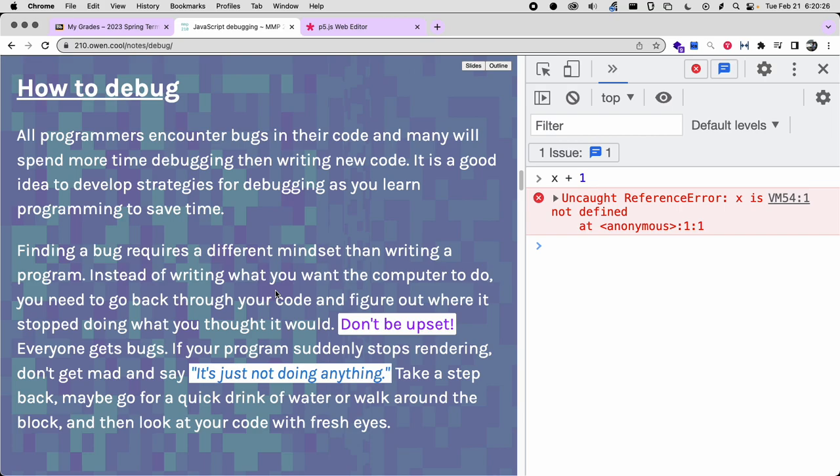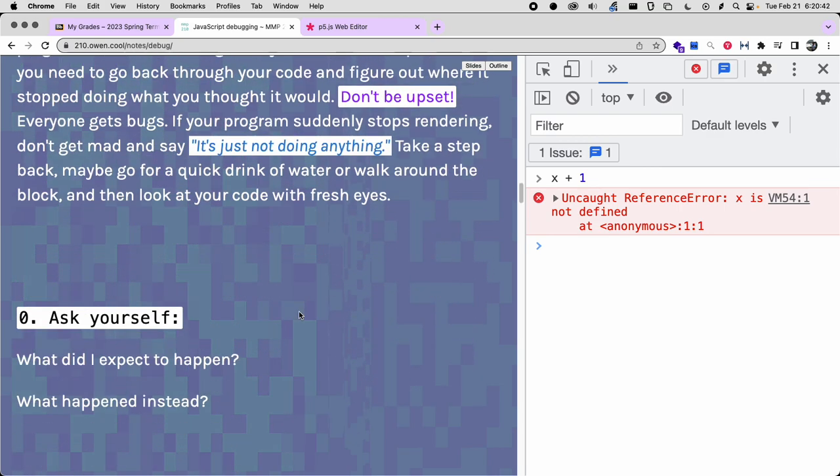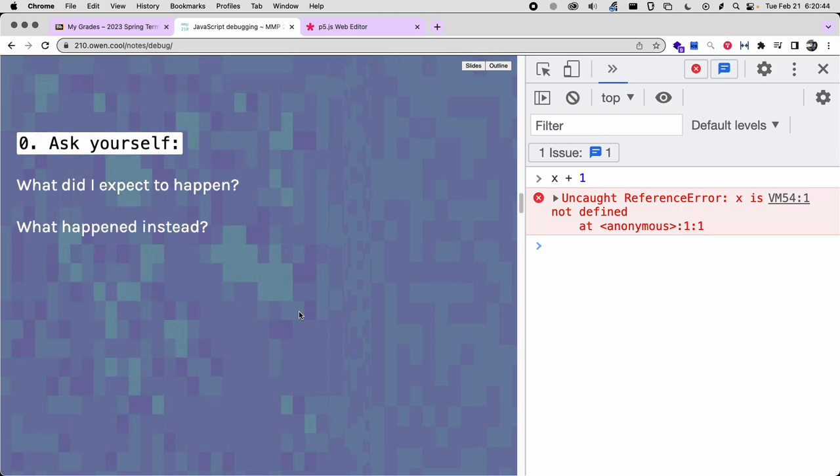So the first thing to do is to take a look at it. Don't be upset. If you don't see anything when you run your sketch, there's a reason why. You just have to take a second to figure it out. And a lot of times, taking a break is the best way to do that. So the first step, we have to frame the question.